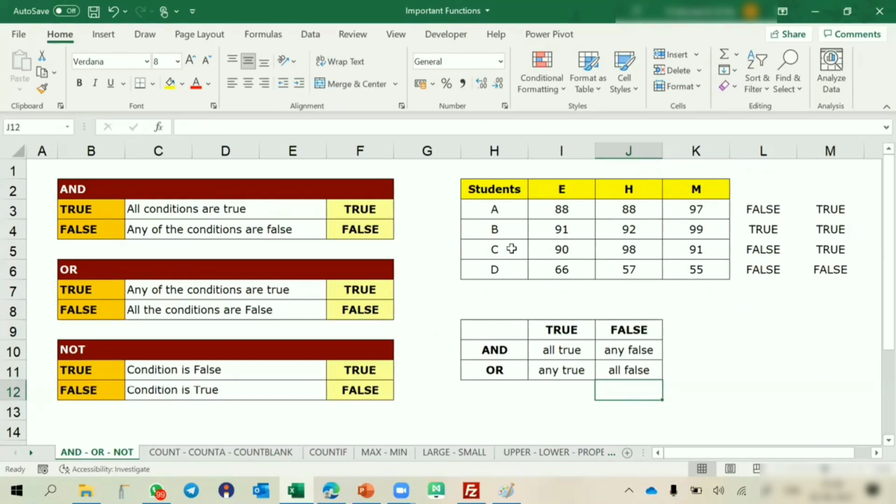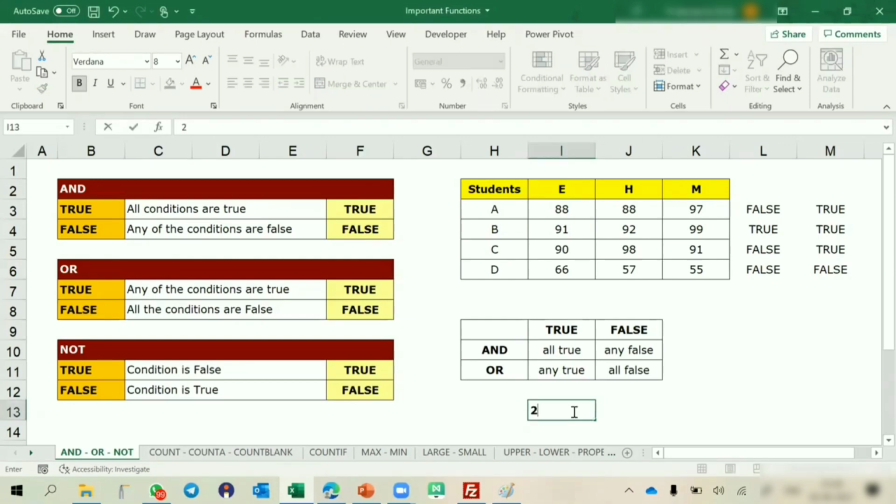Now, how many conditions we can use? We have used three conditions in both AND OR. So how many conditions can we use? Anybody? कोई बता सकते हैं कितना conditions हो सकता है? I get 255 conditions. We can use 255 conditions.